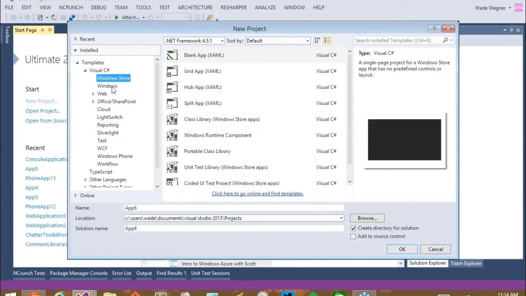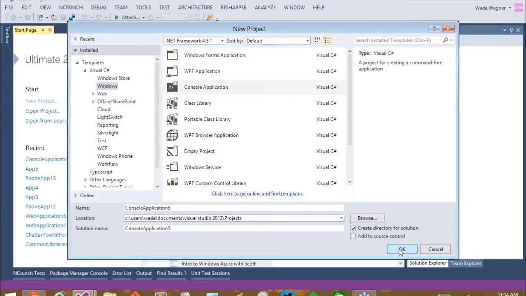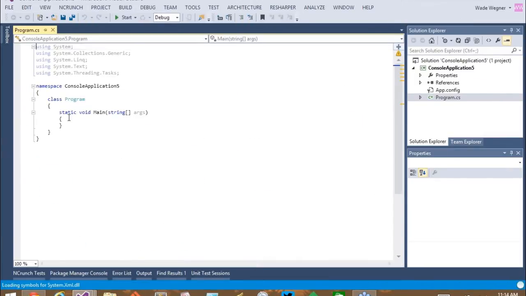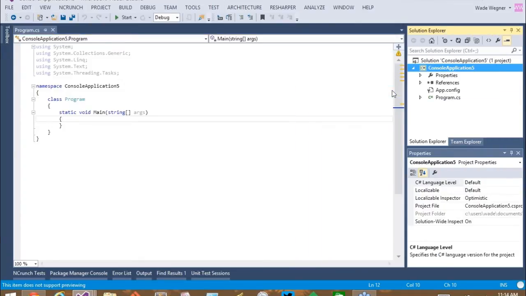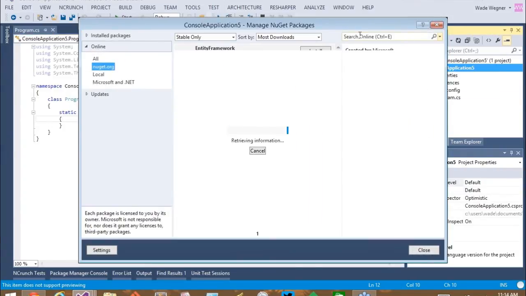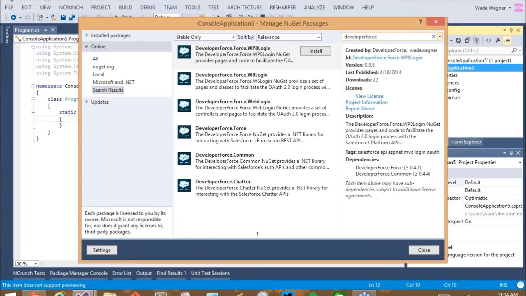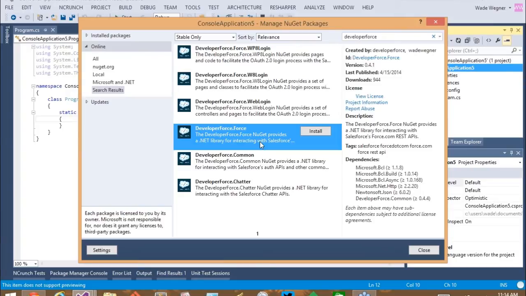So I'm going to go File, New Project, and I will create a simple console application. We'll use this as a way to introduce the NuGet packages as well as the API for the NuGets. So the first thing to note is you can come up here to your app, you can manage NuGet packages, and we're going to search for the NuGet package that we'll use. If you type developer force, you'll be able to take a look and see all the different NuGets that are provided.